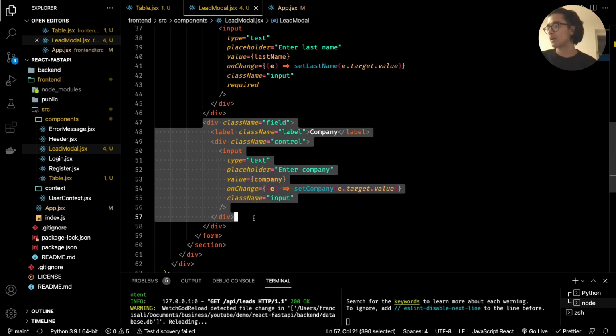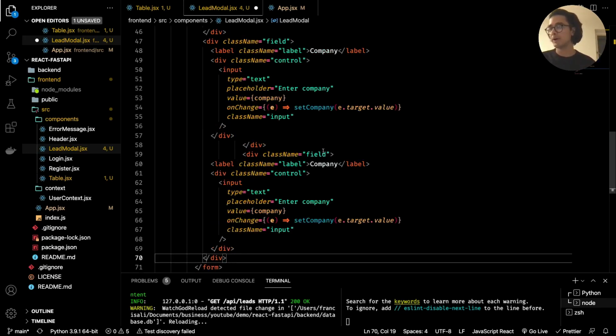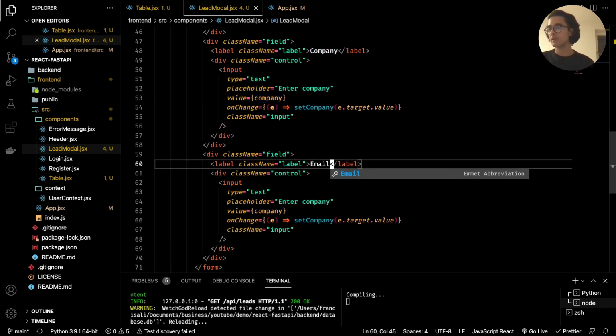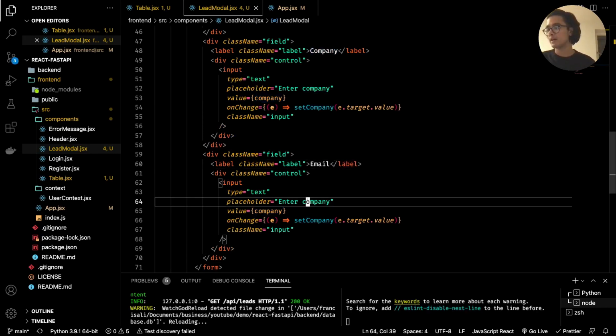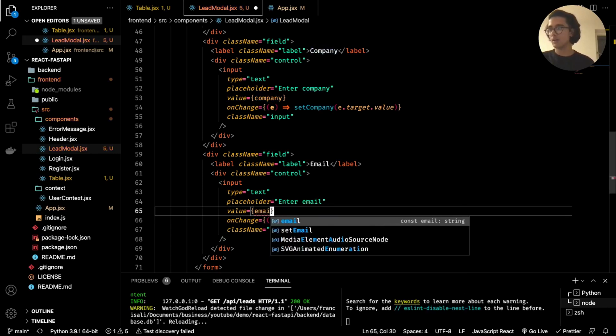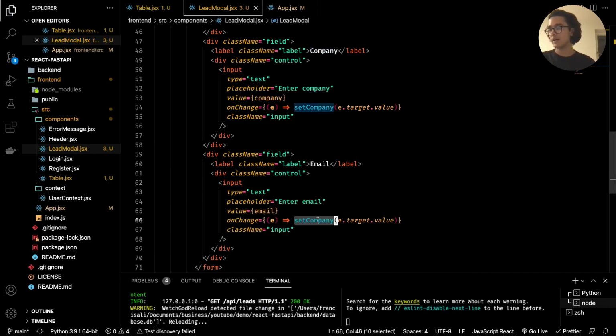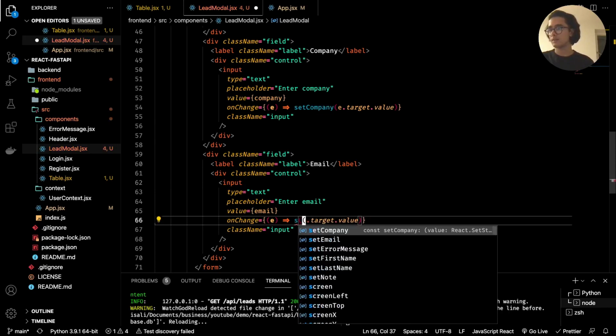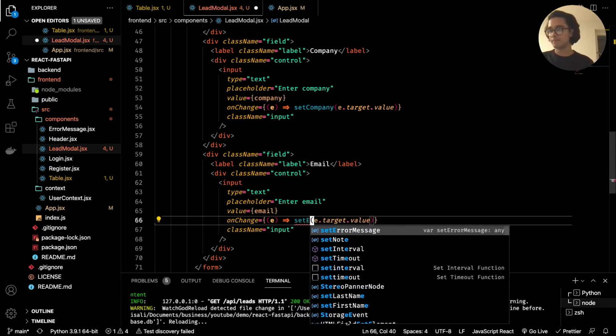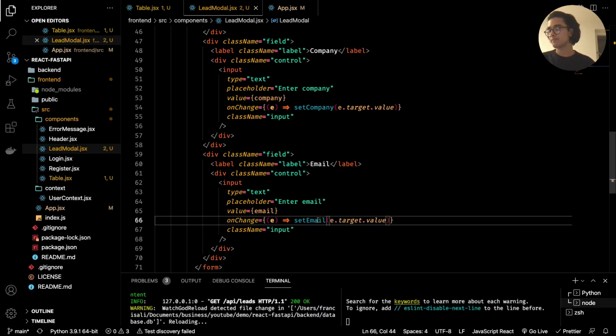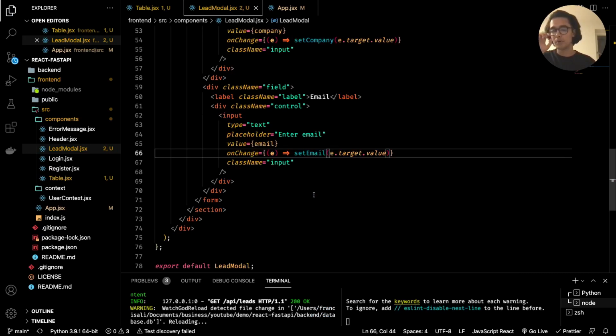And let's just do it for email now. So email, "enter email", value email, and setEmail. Again, that's not required. So that's what we have now. So we have our email.